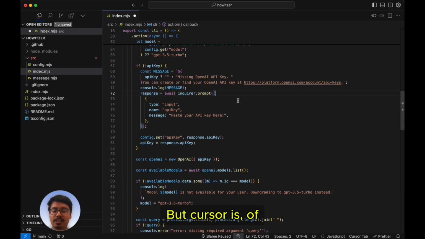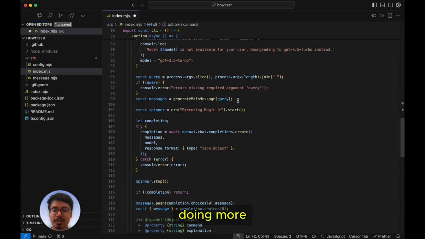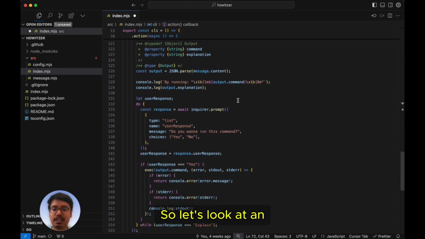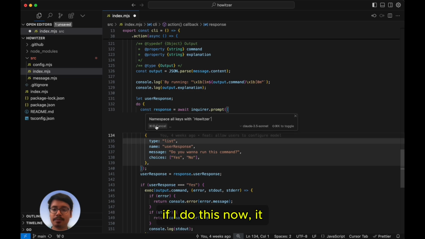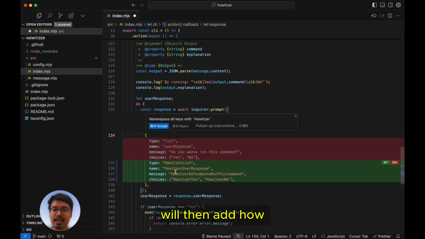But Cursor is of course capable of doing more complicated things. So let's look at an example JSON output for now. Let's say that I want to do something like namespace all keys with Howitzer. This is a good example where if I want to change some code quickly, but I'm too lazy to do it manually, then I can just ask ChatGPT or Claude in this case to do it for me. So if I do this now, it will then add howitzer to all of the values.